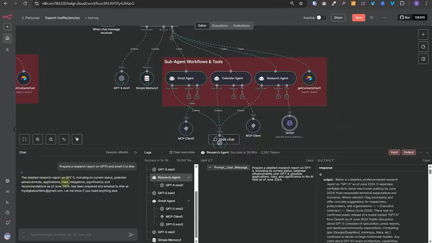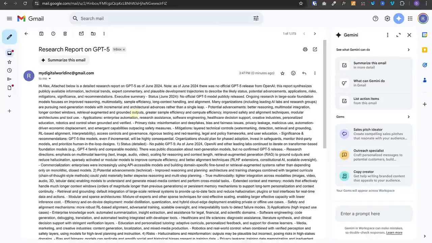The detailed research report on GPT-5 has been prepared and emailed to Alex. And this is the email we have received this time. Of course, it is not well formatted, but that can be fixed.